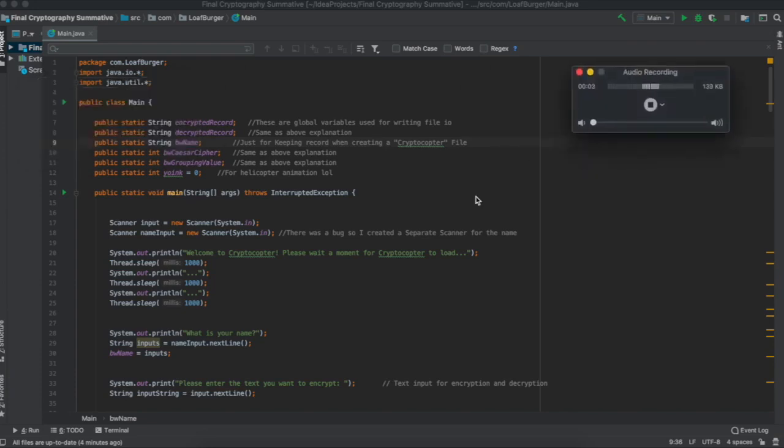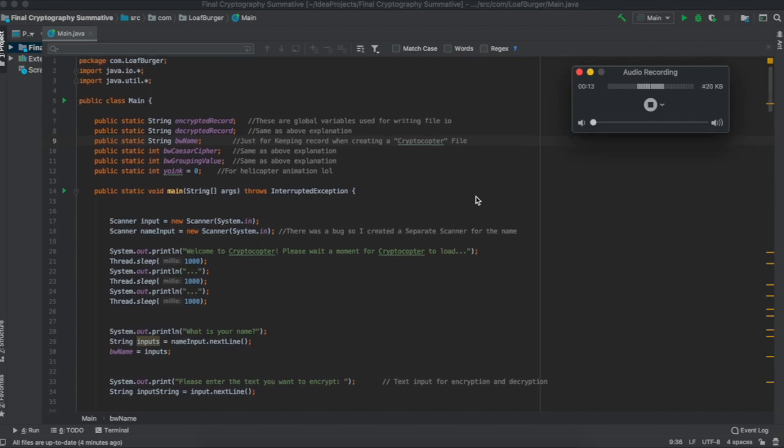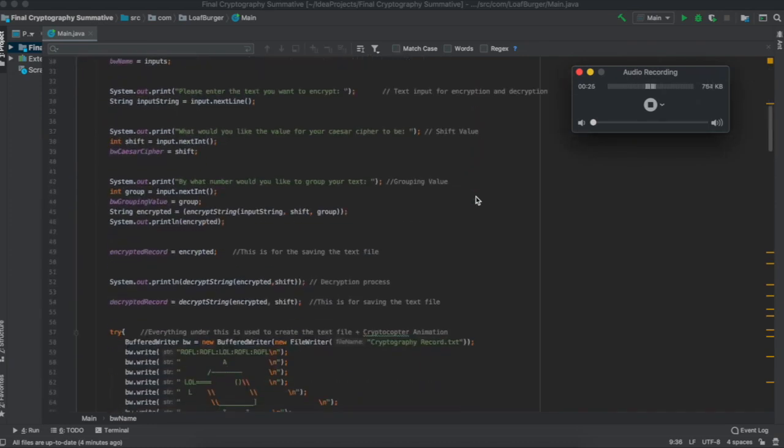All right, hello. Welcome to my cryptography CS summative, and just like all the other summatives, I'll be showing you through my code, and then after that I'll be running it, and then I will be talking about the extensions I added in order to enhance the user experience. So first, this is the basic run down.